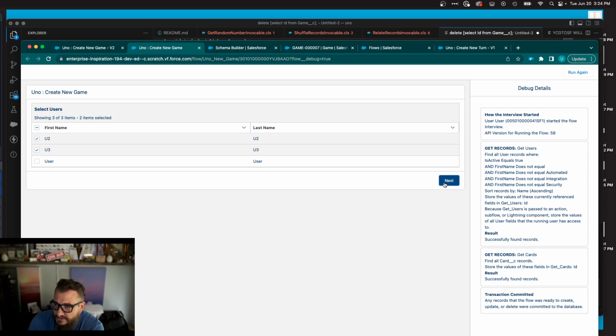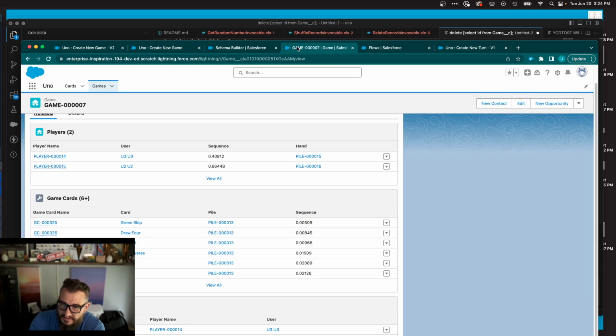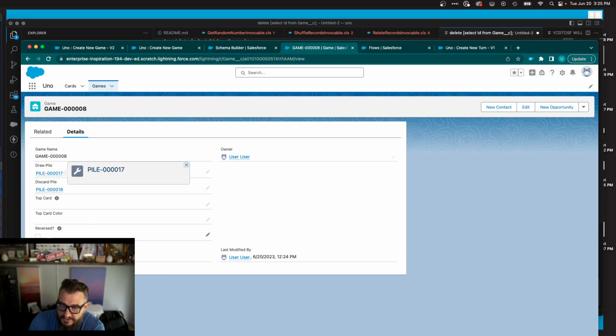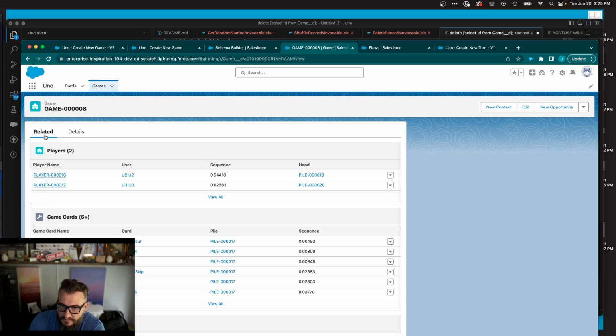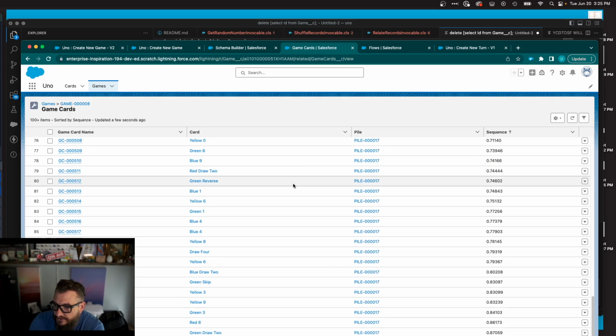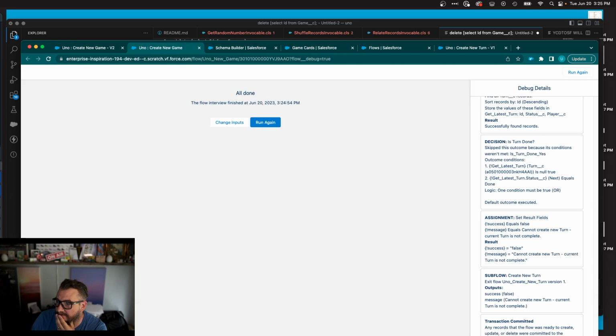Pick 2 users. All done. Probably should have deleted first, but that's okay. Let's go to games, game 8. Draw pile, discard pile. Let's see, game cards. Uh-oh. I don't think we were successful in our looping here. Because these should be different piles now. Let's see what happened at the tail end of this.